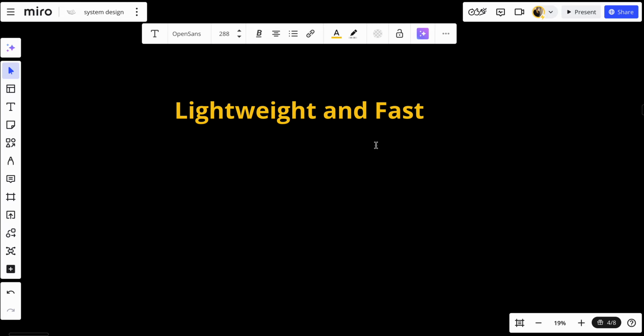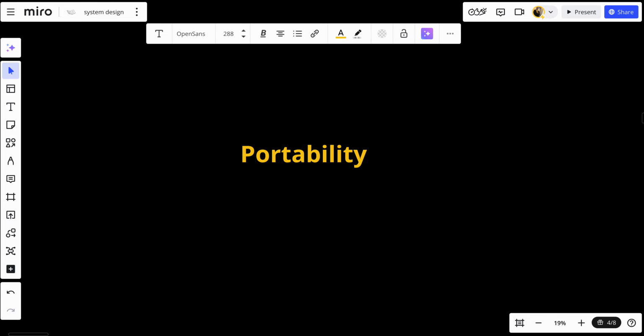The second thing will be lightweight and fast. Containers are lightweight and have minimal overhead because they share the host system's OS kernel. This means you can run many containers on a single machine without the resource costs of running multiple virtual machines, for example.